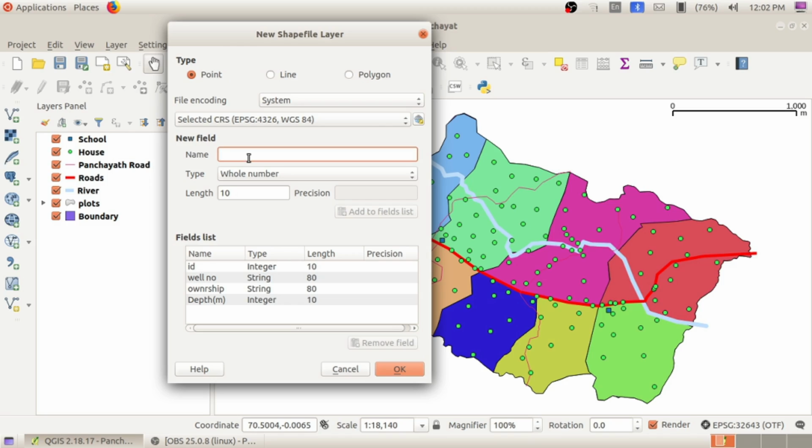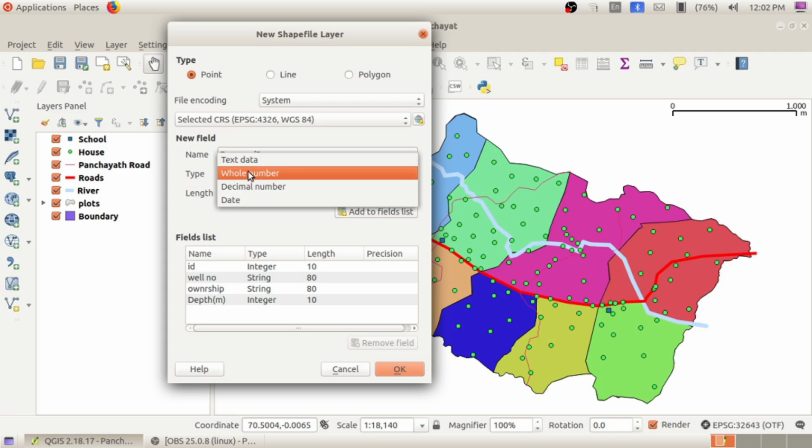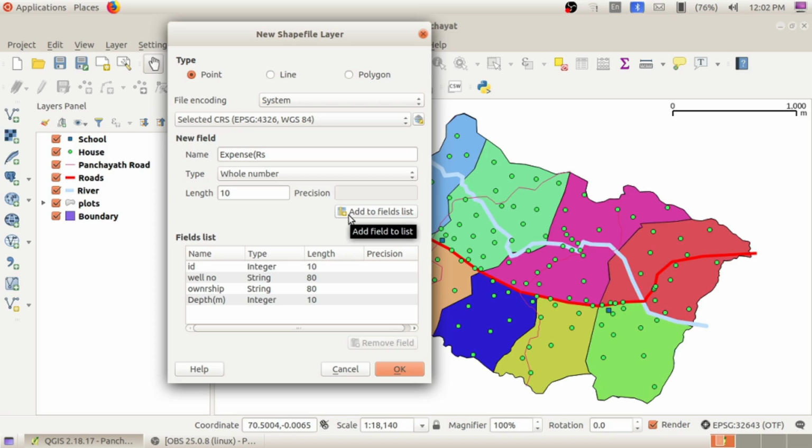Then add the next heading, which is expense. As per your textbook, add this heading expense in rupees, RS. Expense in rupees. Then here we can either select decimal number or whole number, according to our wish. After that click on add to field list. So the next heading also got added.